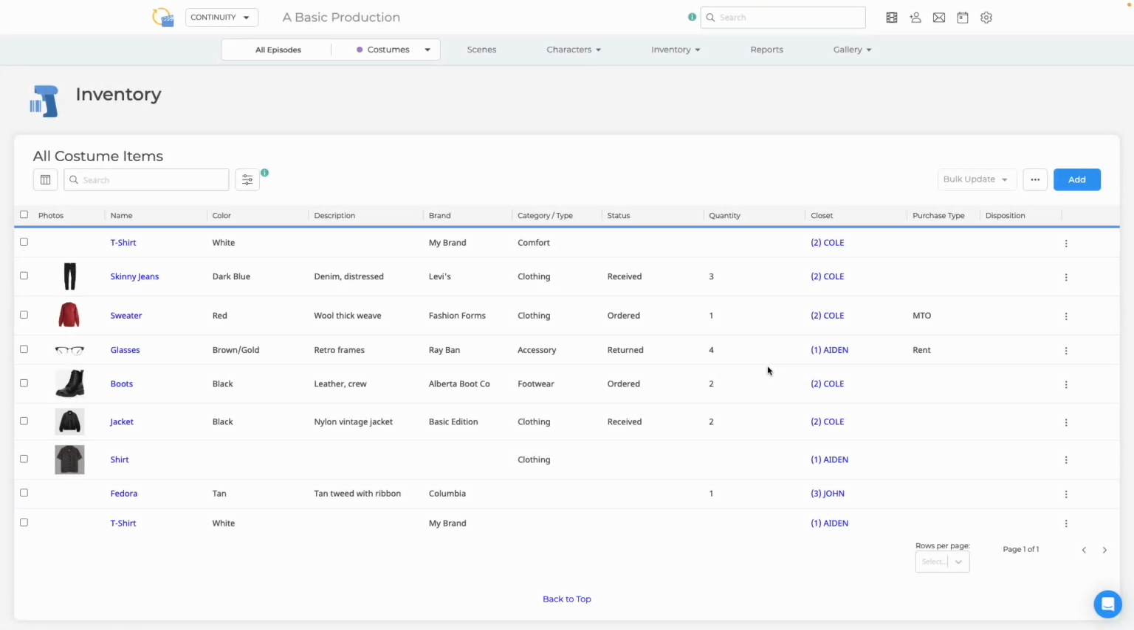Categories and statuses are great ways to organize and keep track of your inventory. Categories are used to indicate the type of item that you're editing or creating. The default categories for the costume department are clothing, accessory, footwear, and comfort. However, you can create custom categories as well as modify the existing ones. This way, you can have the categories that work best with your production.